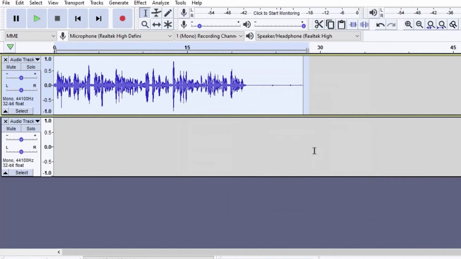Once I do that, you will see that the noise has been removed, not just from here, but from my whole audio. So this is very cool. Audacity is not only providing you a recording tool but a very good editing tool as well. So yeah, you can do that.